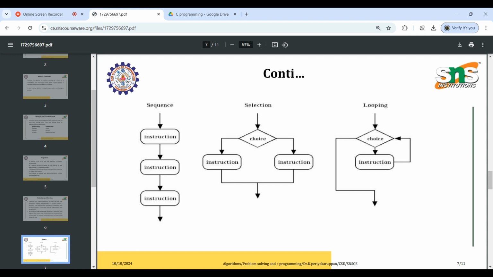So this is how the flow chart will be. When you have a sequence of actions, that is, in a program, if we have a sequence of statements to be executed, then we have the instructions in sequential order. Then the selection, we have the decision making thing in a diamond box and the instruction that goes. And then the loop, taking the condition and again we run the same instruction.